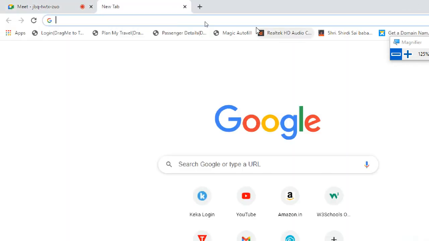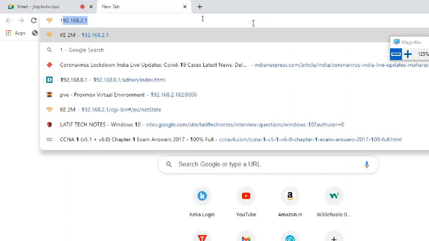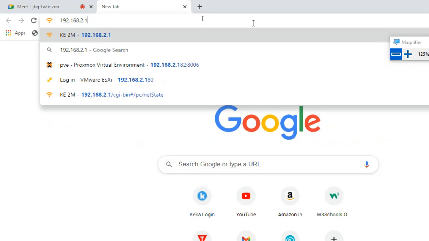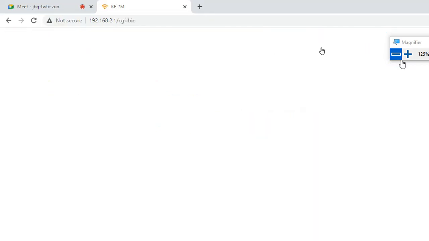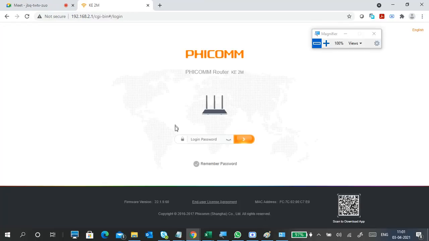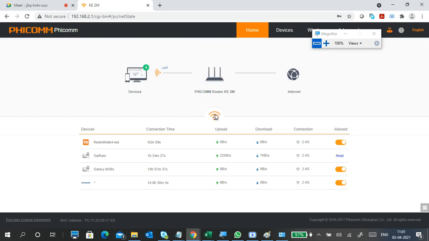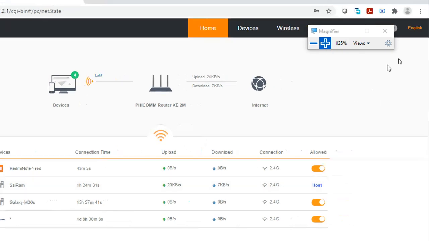Okay, we'll see here. I have a router, right? This is my router IP address, I know it, so I open it and log in to my Wi-Fi router. If you are using a D-Link or any other router, just check the bottom of it for how to log in. Okay, now it is running.